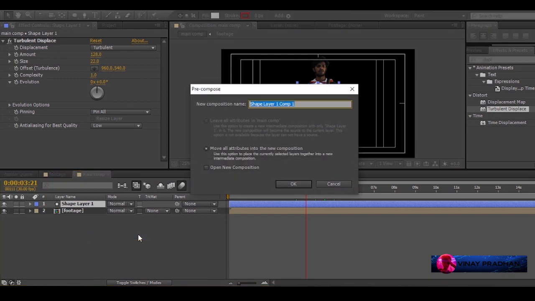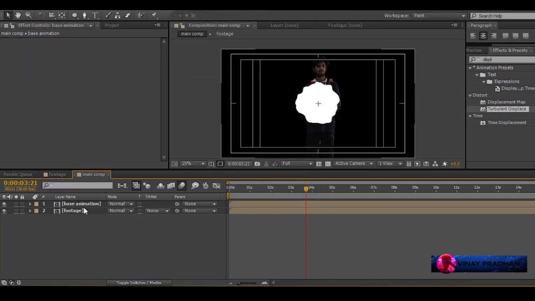Now pre-comp this shape layer. I am giving it the name base animation, because this is the base of our prune effect.